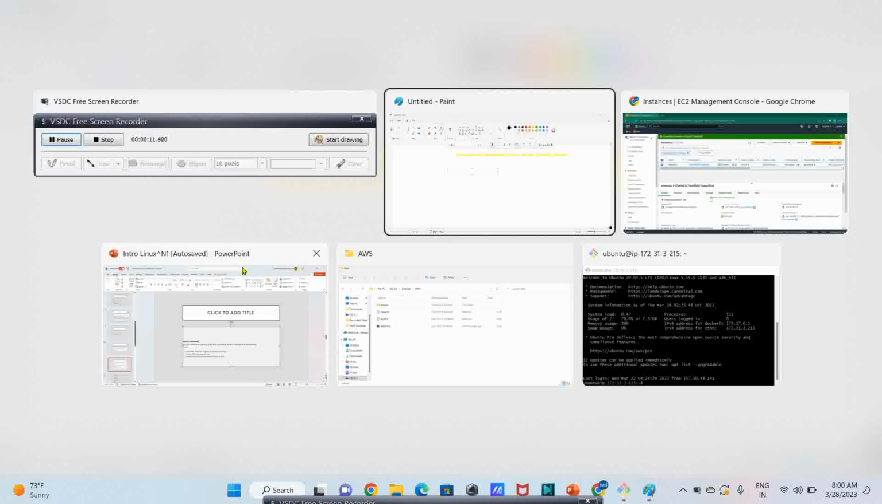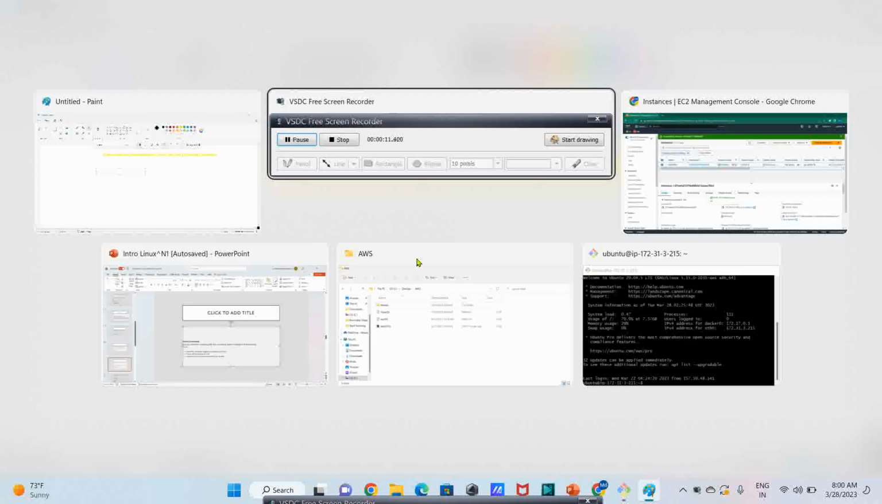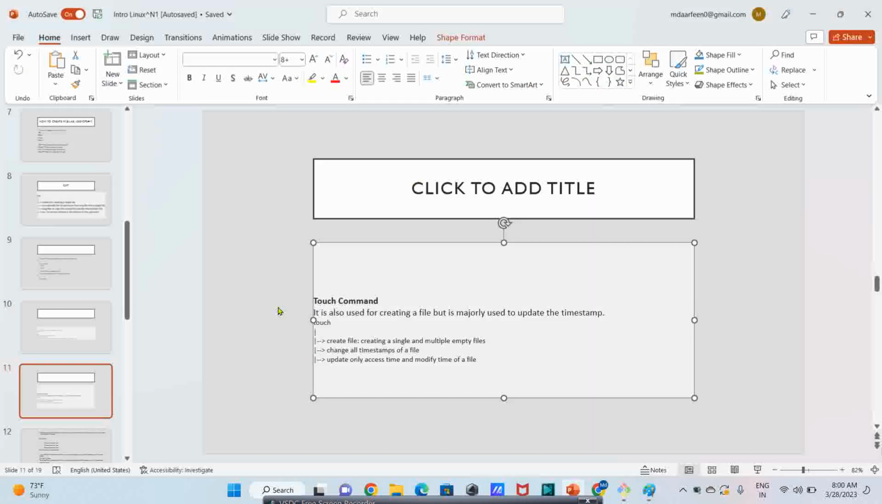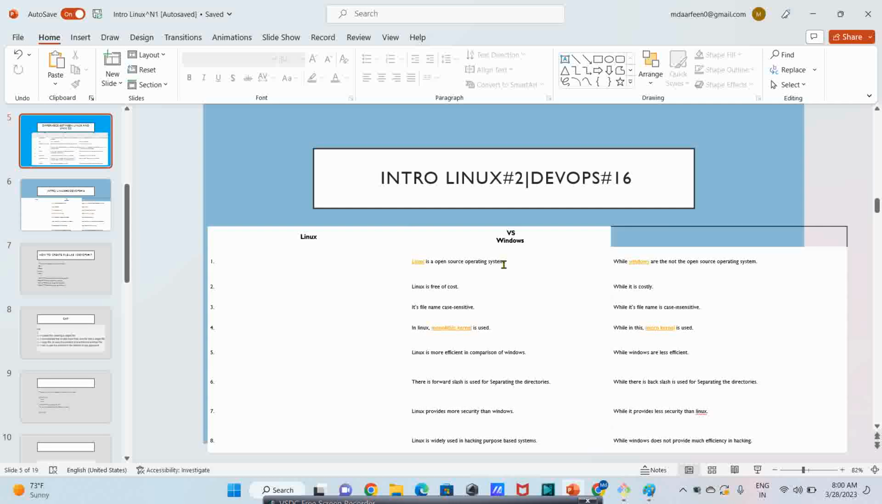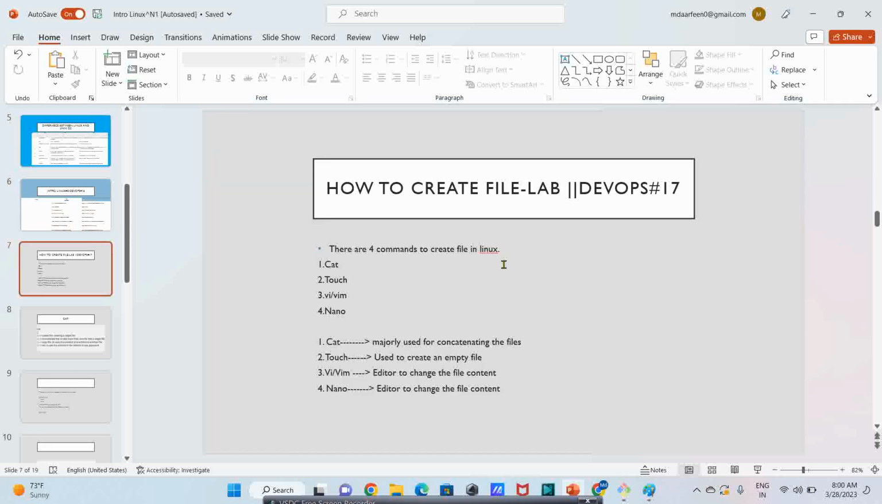I have explained this in the PPT, so I'll open the PPT and show you the different ways we can create a file. Basically we have cat, touch, vi and nano. These are the commands; cat is majorly used for concatenating files. By using each command we can create a file, but they have different purposes as well.